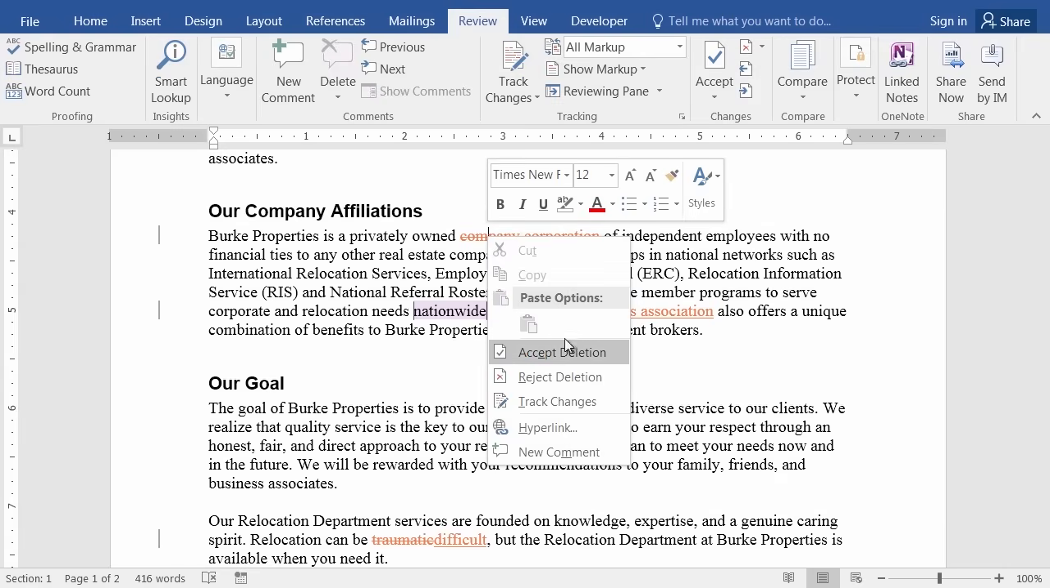And then I can accept the deletion or reject the deletion. Kind of nice that it tells me what I'm accepting or rejecting. Although you might see that this thing that has popped up doesn't have a title bar. I can't move it out of the way. So some people find that a little bit irritating. But I'm talking about the word company, and they're suggesting that it be deleted.